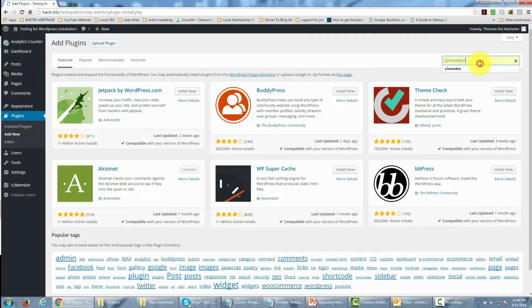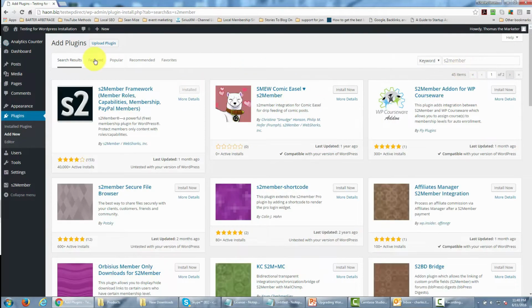When you do that, you're actually going to search. And you'll see the S2 Member framework probably in the top left-hand corner. Now you'll get the opportunity to click the install button from there. Now ours won't show because we've actually already installed the plugin. But if you'd like to do it that way, you can certainly do it that way. Either way gets the plugin onto your site and makes it ready to be used.